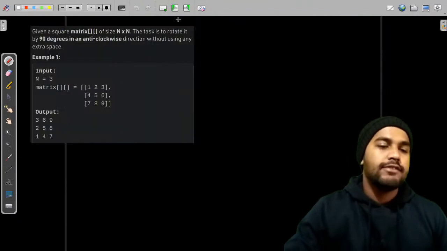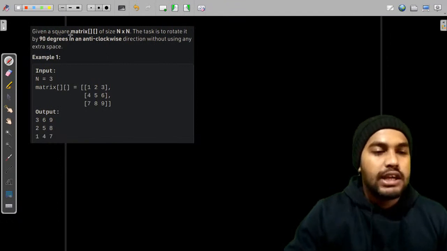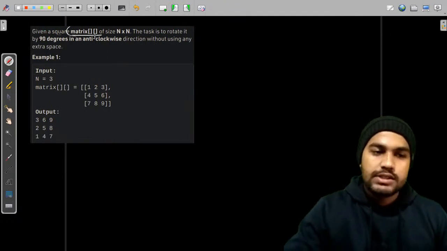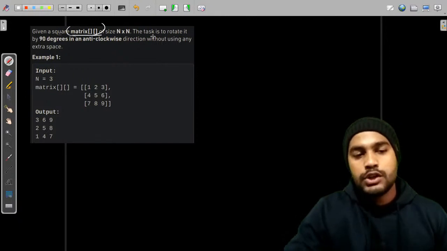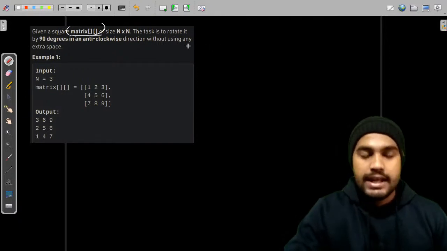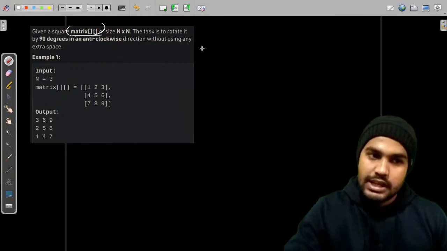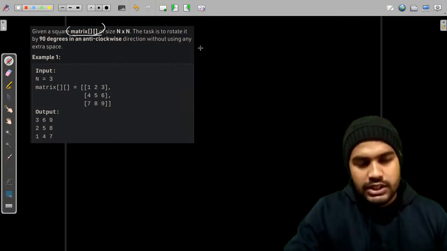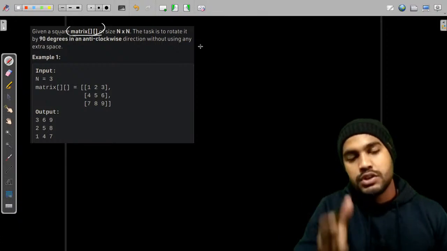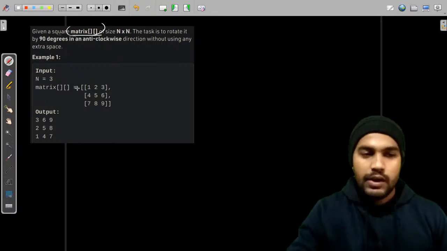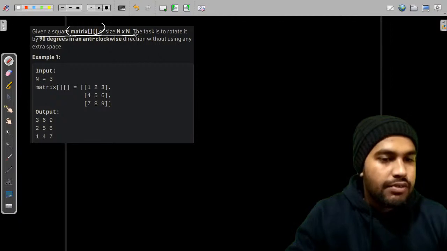Now let us start with the problem statement. We are given a square matrix. What is a square matrix? A square matrix is nothing but a 2D array where the length and the breadth are the same. Here the number of elements in the length is equal to the number of elements in the breadth. This is the meaning of the first line.